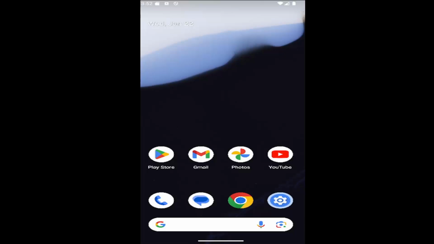In today's tutorial, I'm going to show you guys how to add a Google account to your Samsung Galaxy phone. So if you want to sync up an account, I'm going to show you guys how to do it. And without further ado, let's go ahead and jump right into it.